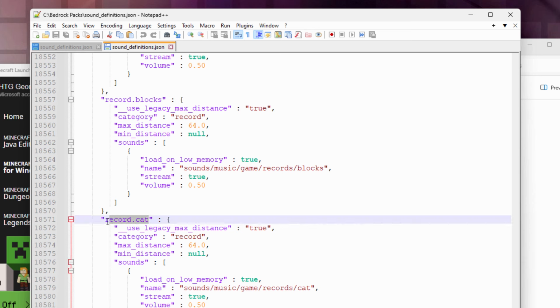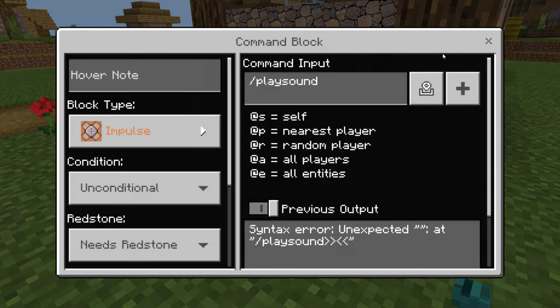We'll just use record.cat. Now notice that the path to this is right down here again. You don't want the path. You want the name of the sound, and that's right there. Any named sound you find inside of this sound definitions JSON file, you can use that name with the command block and with the playsound. Okay, let's go back over to Minecraft and go back inside of the command block.